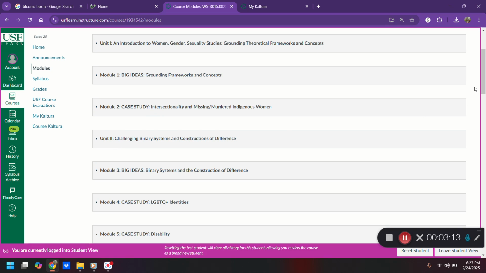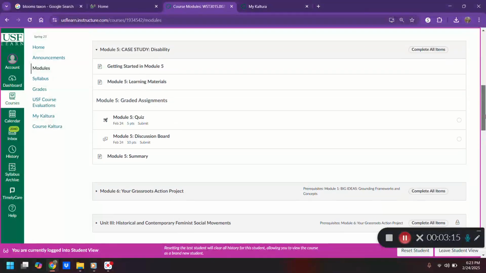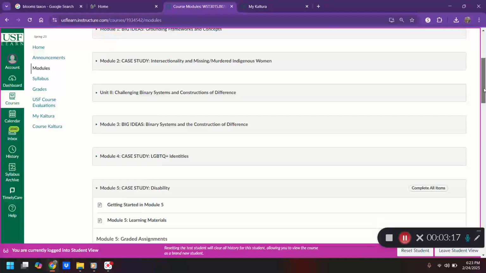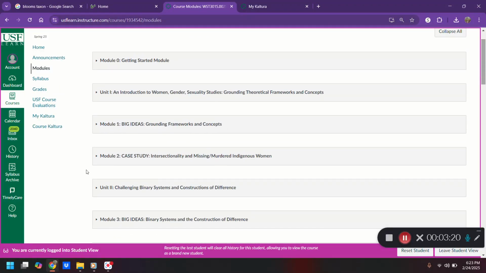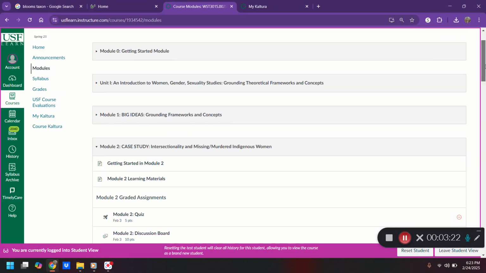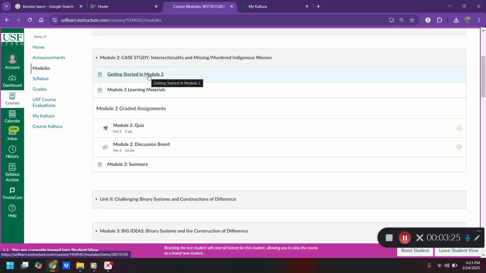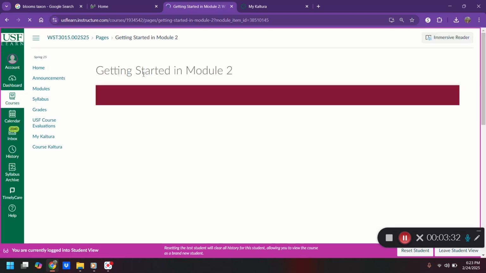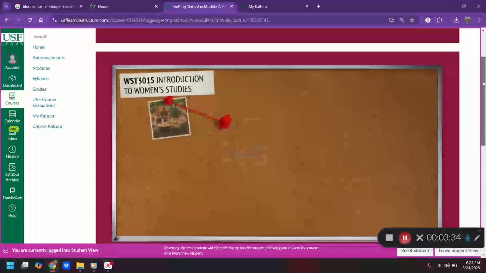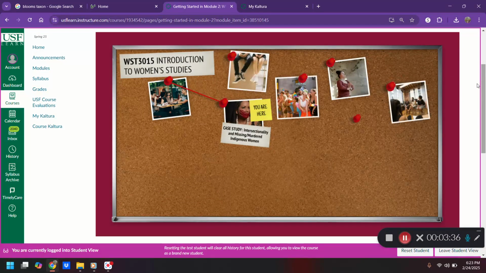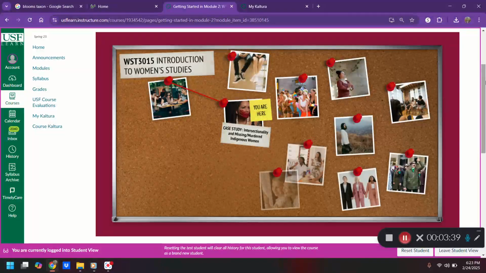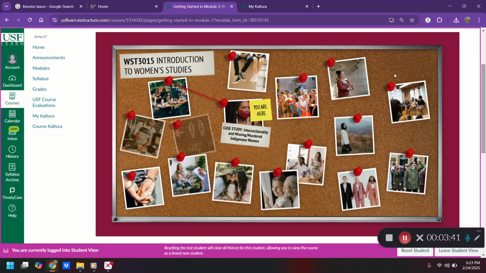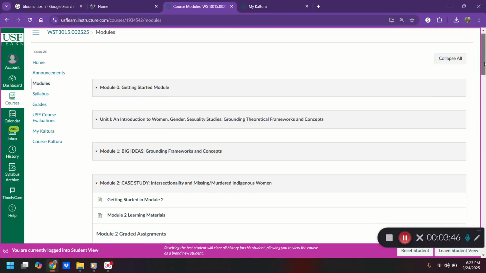Now let me just show you real quickly here an example of how a module is laid out. I really want to show you this. Each module contains a Getting Started in Module 2 page. And again, this is sort of a simple introduction to the module, but look at what's happening. Things are appearing for the students, pulling them into the course. And as you can tell, this is a bulletin board, and the red string is going to connect all of our modules. Let me show you how that looks as the student progresses through the class.